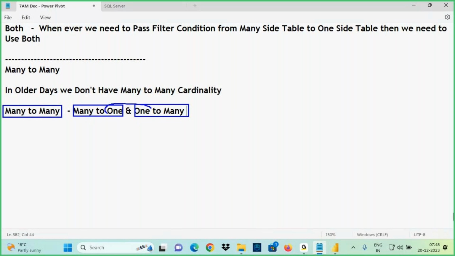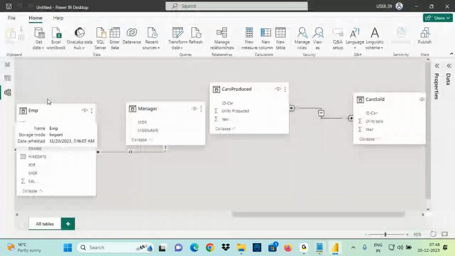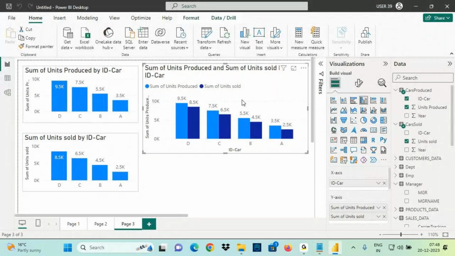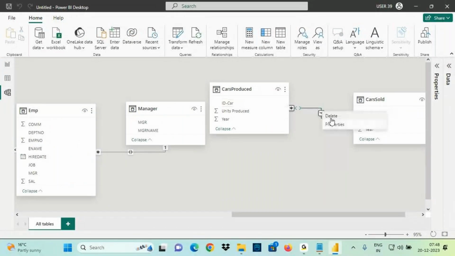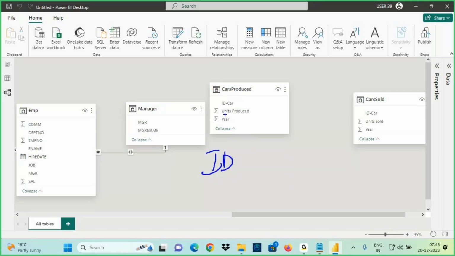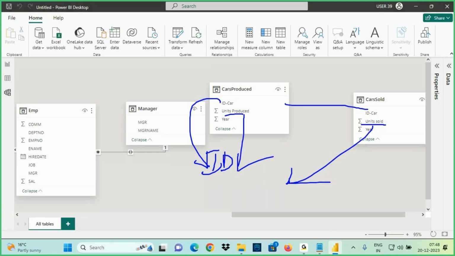So this one will be removed and you'll get many to many. They will ask you in the interview, guys: in the older days, when many to many is not there, how did you manage to show these results? They're expecting it. They give two tables, and they're asking me to show ID of car-wise units produced and units sold. If you want to create the visual using these two tables, you need to establish what?